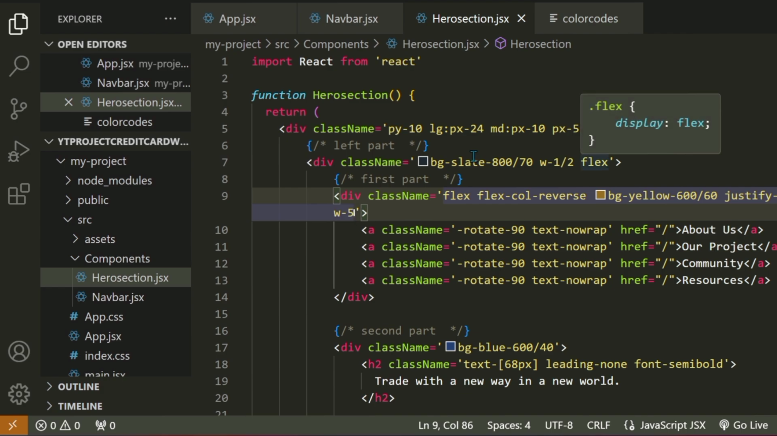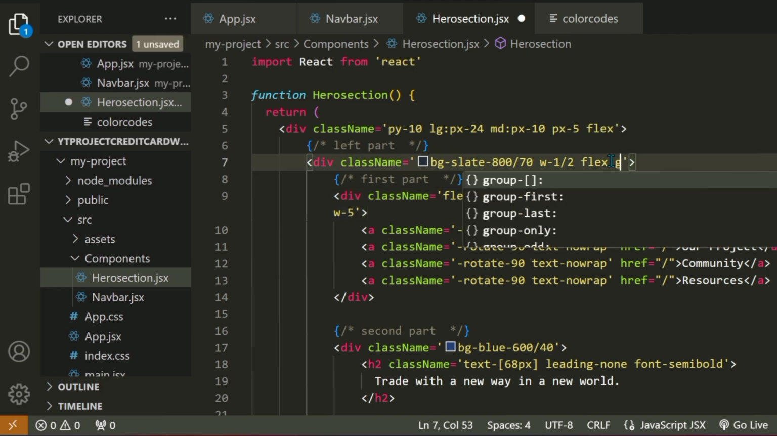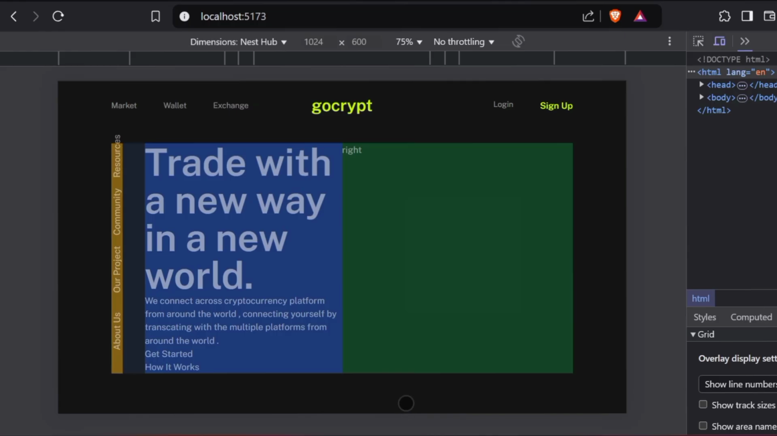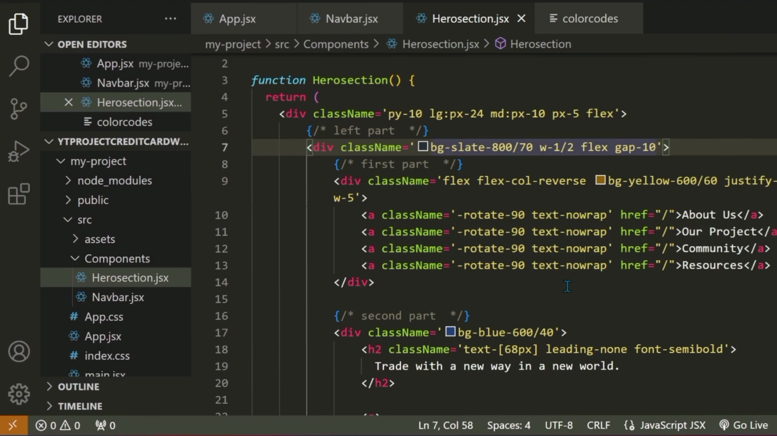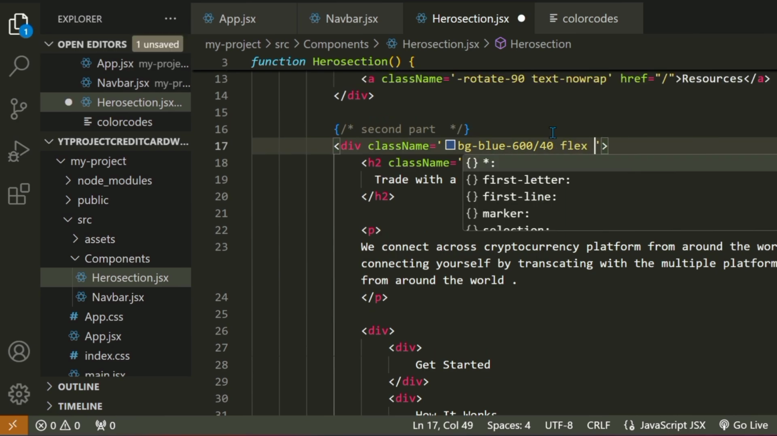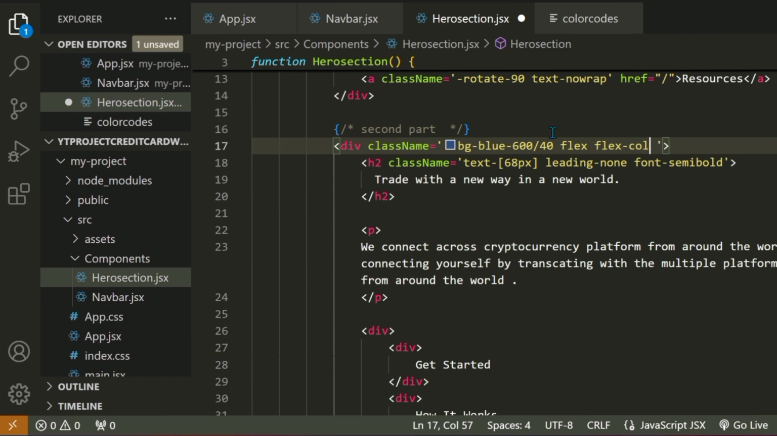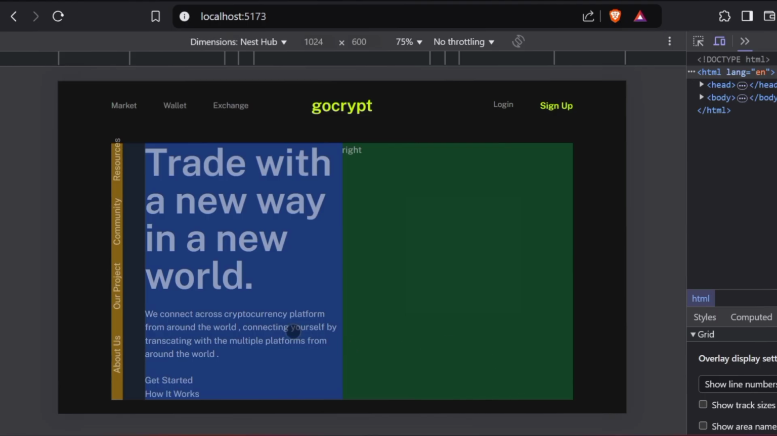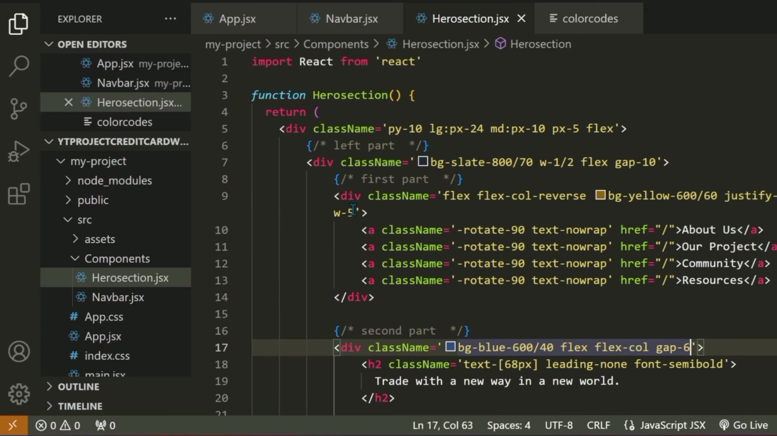Now see, both the first and second parts don't have any gap between them. So let's give a gap property to the left part to add some gap between them. Now you can see a clear gap between them. Again we have to give gap between the items of the second part. So go to the second part, write flex, then flex col and gap 6. Now you can see all the items of the second part are looking separated. Let's decrease the size of the nav item. So go to the first part and write text sm.